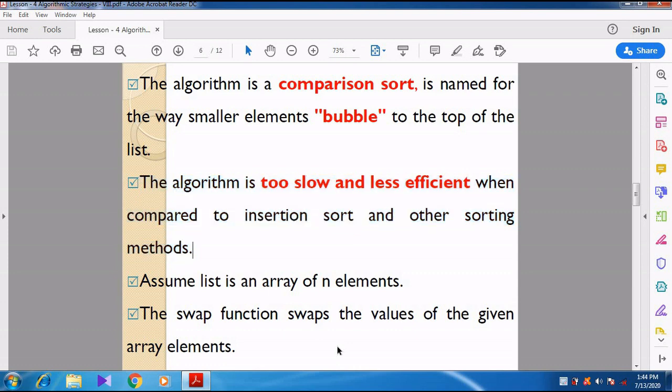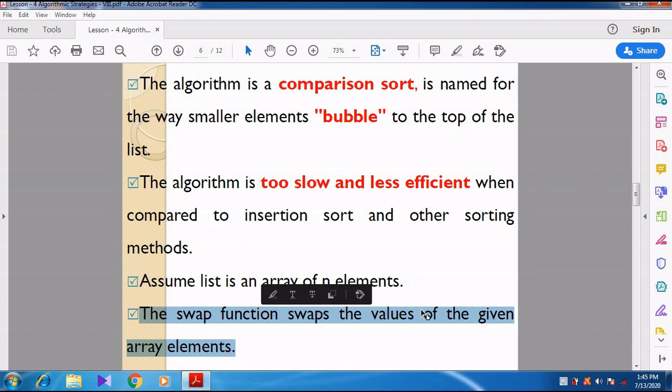Now we can assume a list as an array of n elements. So the list is considered as an array of n elements. The swap function swaps the values of the given array elements.